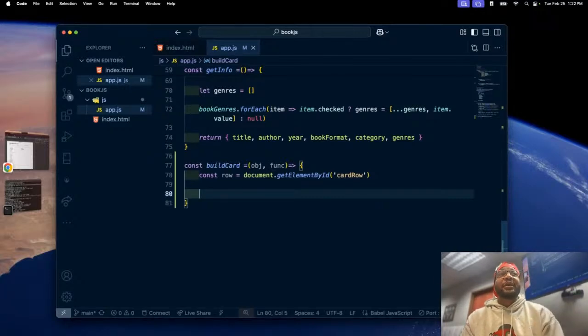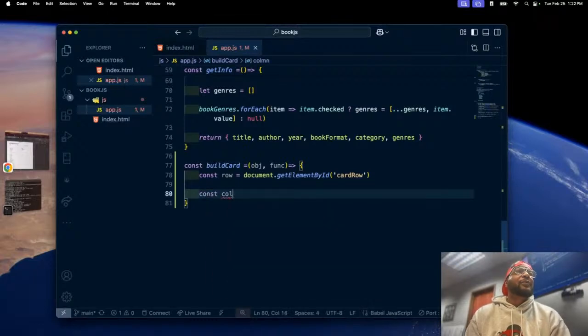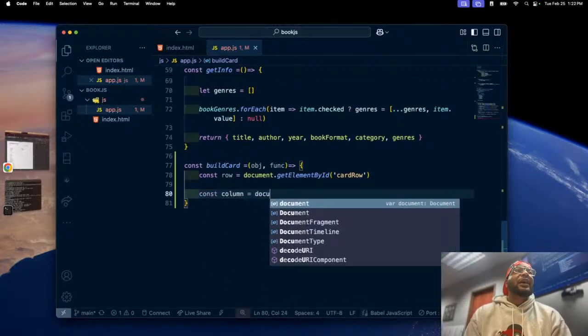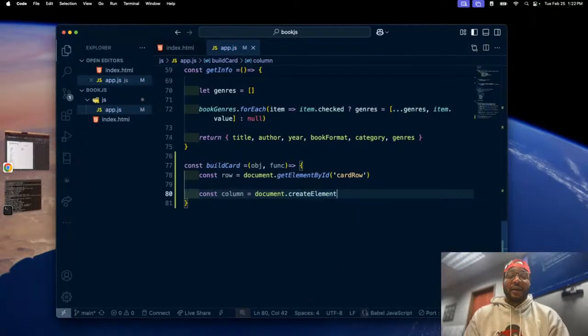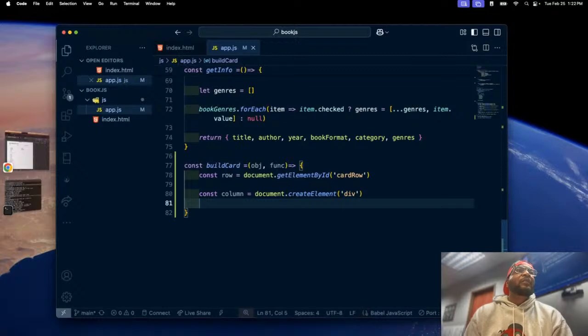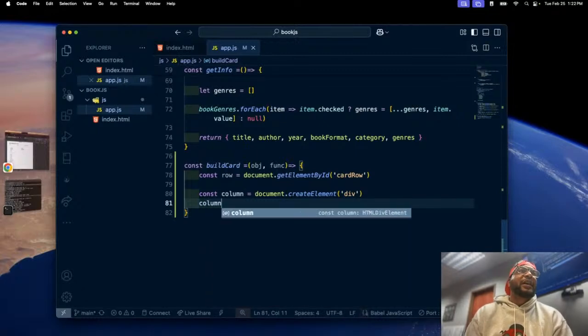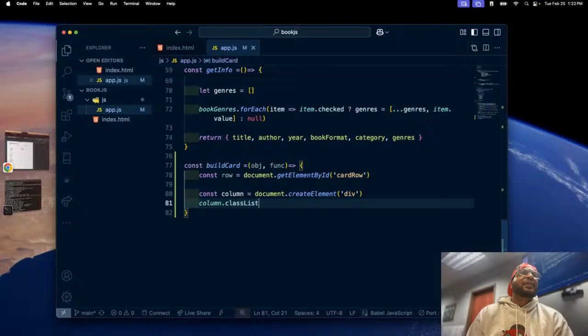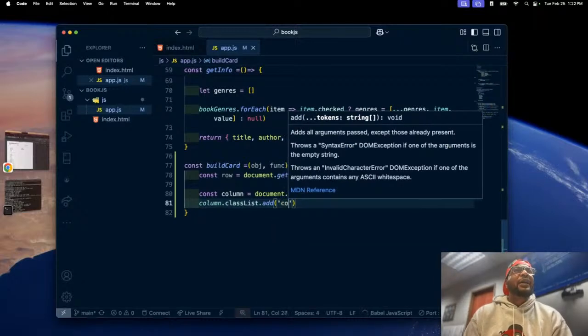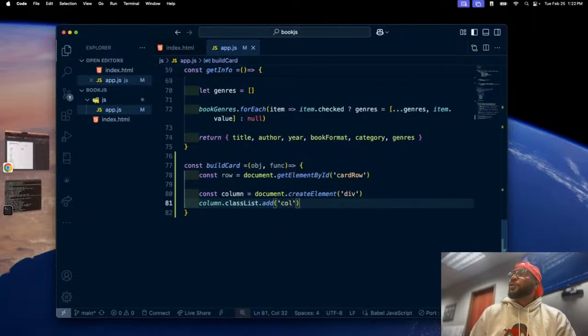I'm going to build out my elements here inside of build card. So I got my row. Now what I need is a column. So I'm going to say const column, it's going to get document.createElement. I'm creating a div. And then this column needs a class. I'm going to say column.classList.add, I'm going to add the class col. This is a Bootstrap class that creates a column, much like what we've already seen with our form. Okay.